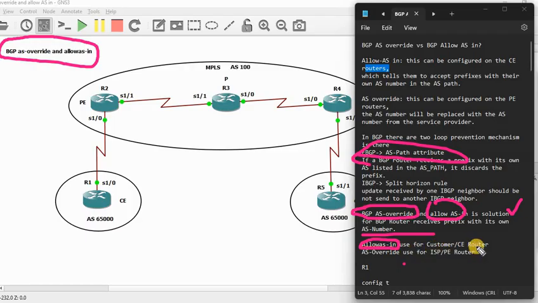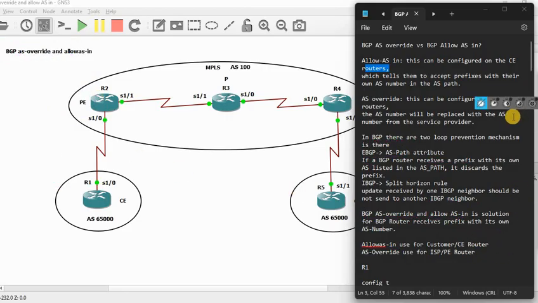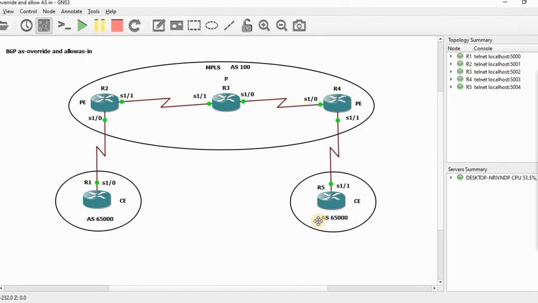Allow AS in is used for the customer edge or CE router, and AS override is used for the provider edge router or service provider router. After that we will see the configuration. Every configuration we will see step by step, and I will show the output using debug commands, and see why it is not received.